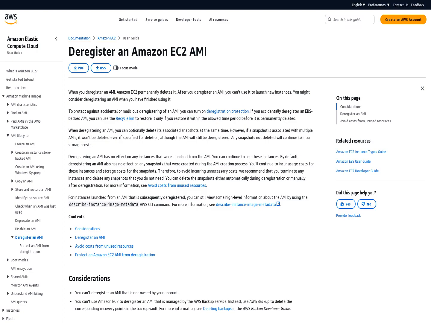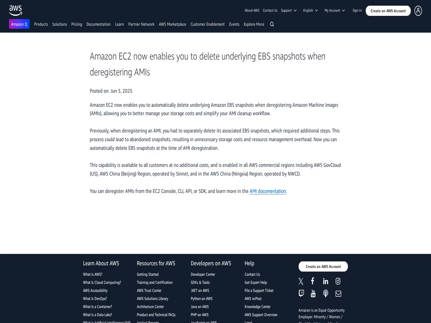Amazon EC2 now enables you to automatically delete underlying Amazon EBS snapshots when deregistering Amazon machine images. This new feature allows for better management of storage costs and simplifies the AMI cleanup workflow. By deleting associated EBS snapshots at the time of AMI deregistration, users no longer have to separately delete these snapshots, which can lead to abandoned snapshots resulting in unnecessary storage costs and resource management overhead.